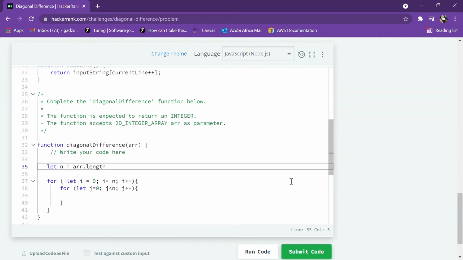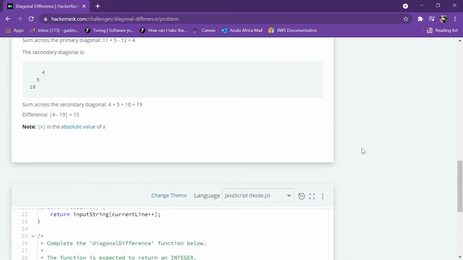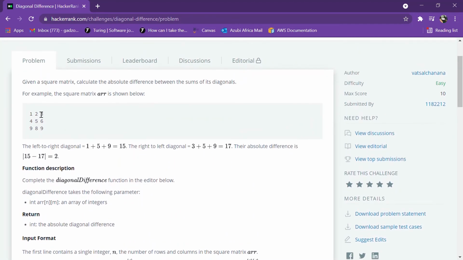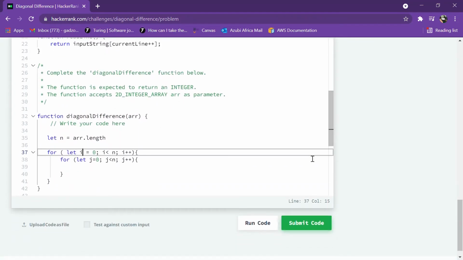So let's look at this. The first diagonal is pretty simple, because to solve this, all we have to do is, if the index of i is equal to the index of j, then we get the element at that particular index. So if i is equal to j, the first index of i is 0, the index of j is 0, and the value is 1. So we pick that value. Getting the first diagonal is pretty simple.